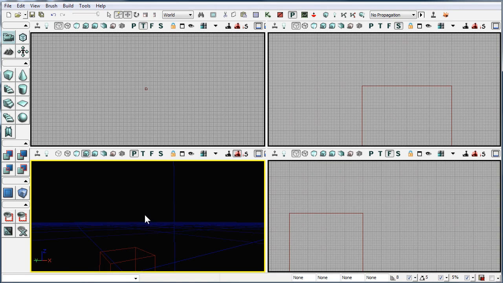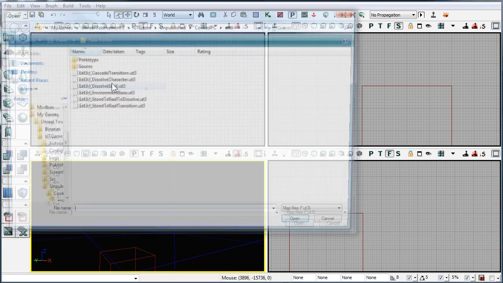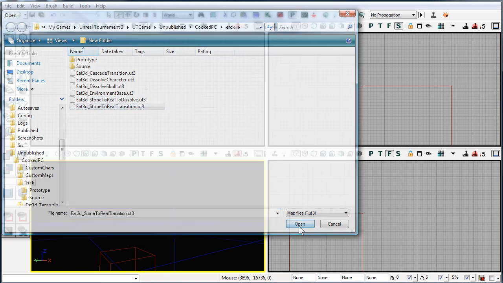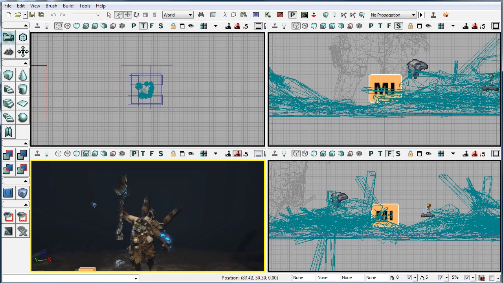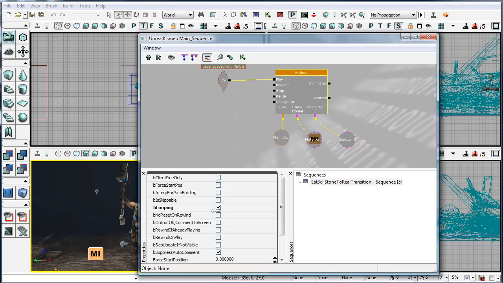Okay, for the last and final step, we're going to string the stone to reel together with the dissolve. So it's going to look just like in the intro video when we had it all together. So let's open the map with the stone to reel transition. And now this is already set up. If you remember in Kismet, this is already set up to loop, and it goes from stone to reel. It transitions. One thing we want to do is uncheck looping.